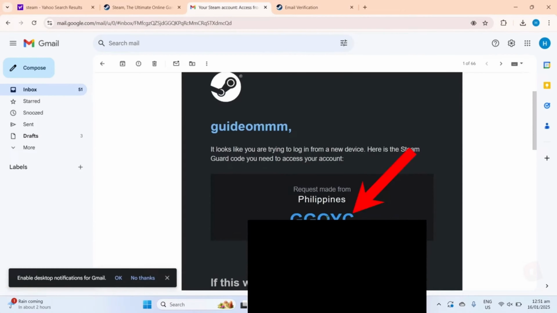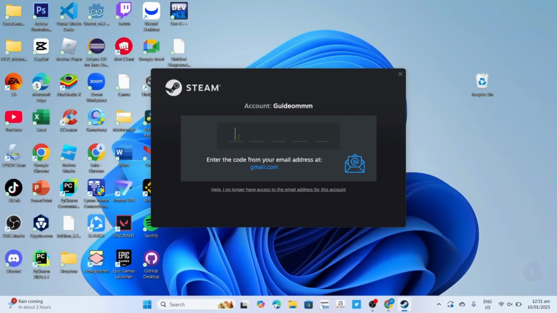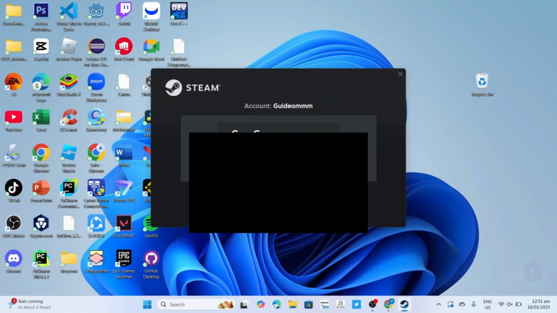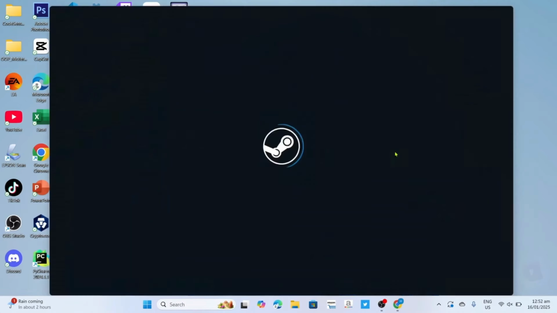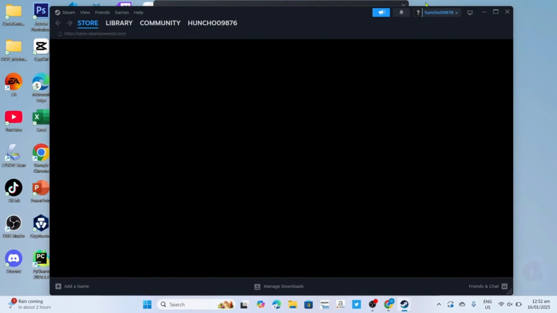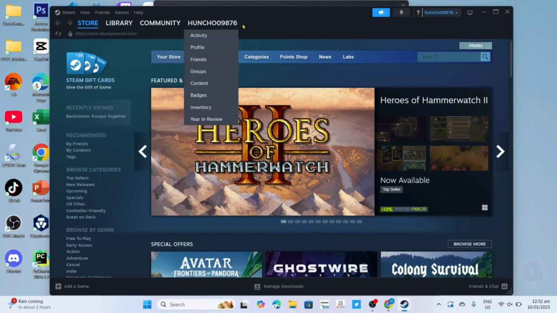And after that, there you go guys, you will now see the verification code right here in this section, but I'm sorry guys, I blurred my code just for privacy. Now that you've seen the verification code, you can now enter it right here. And after entering the code, there you go guys, it's done. Congratulations, you will now have your Steam, and your account will now be logged in, so you can now use the app to browse amazing games you can download.